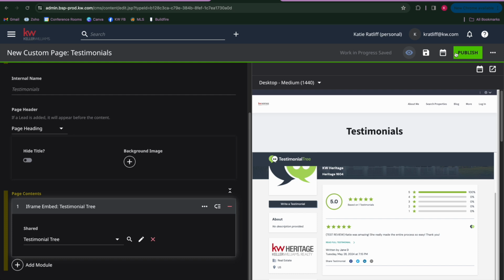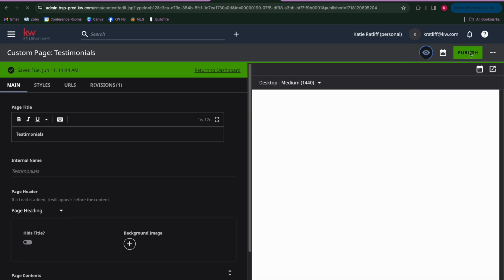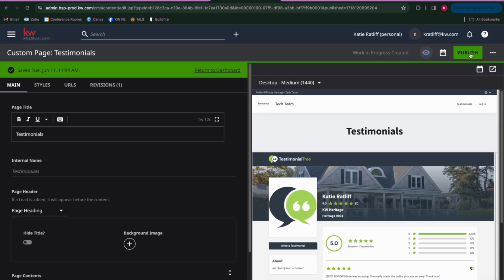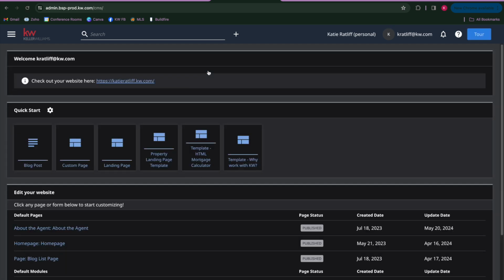If you weren't ready to publish it quite yet, you could just hit the floppy disk right here and save it as a draft and come back to it later if there's something else you needed to do. But if it's completely finished, go ahead and click on publish. But that still isn't our last step. We want to make sure we actually get those testimonials into our menu bar. So I'm going to say return to dashboard.